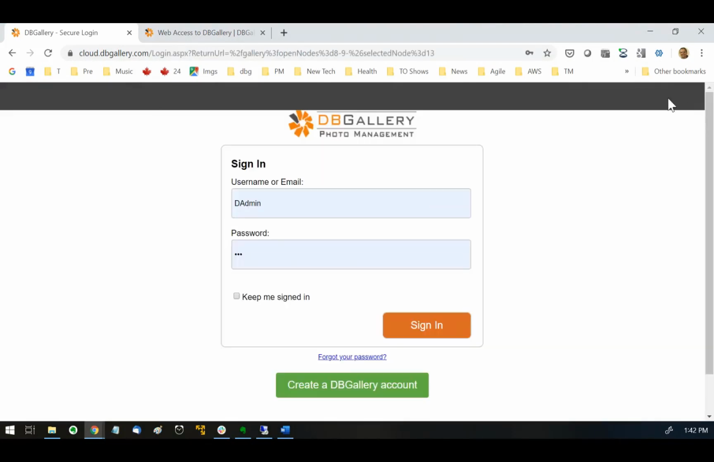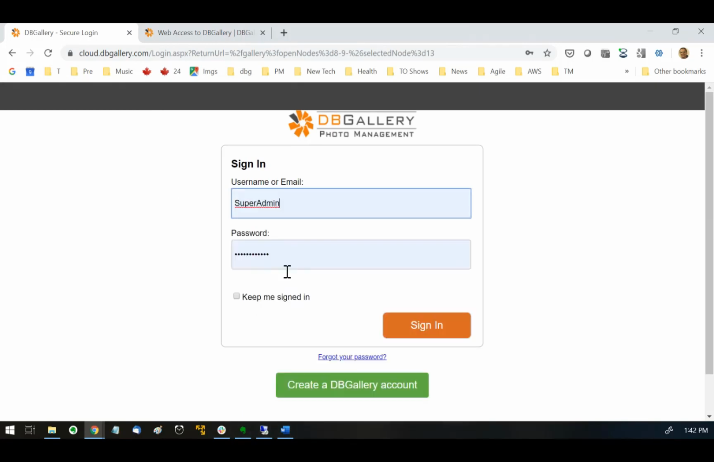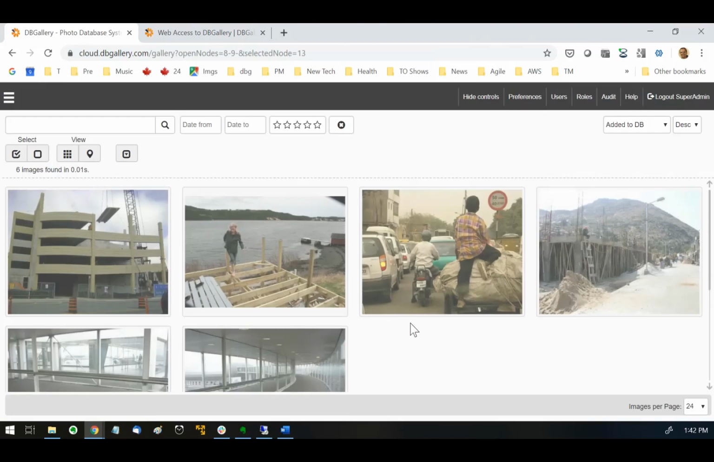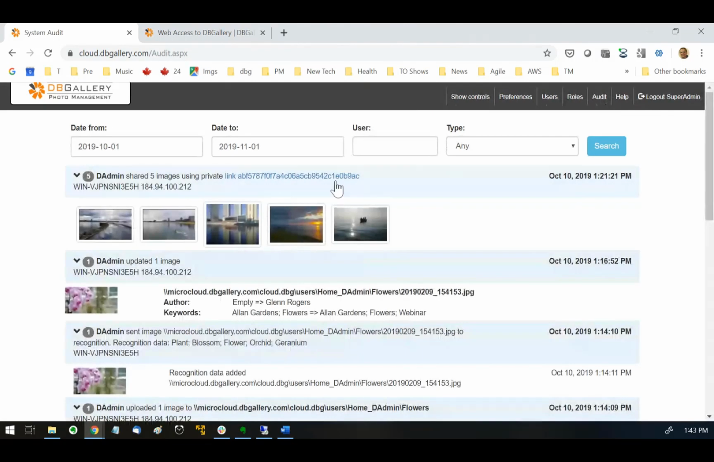I'm going to log in as super admin because the demo admin does not have access to that. So here you can see that there's an audit button. Click that and you can see what's been happening here in the last little while. You see that I had shared 5 images earlier. And I had also done some editing where I had added webinar as a tag.